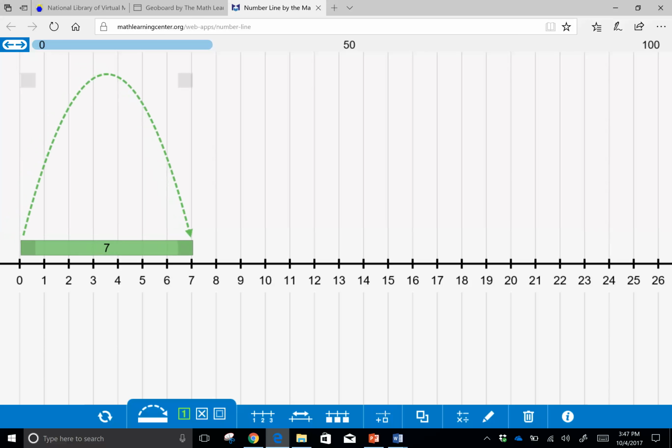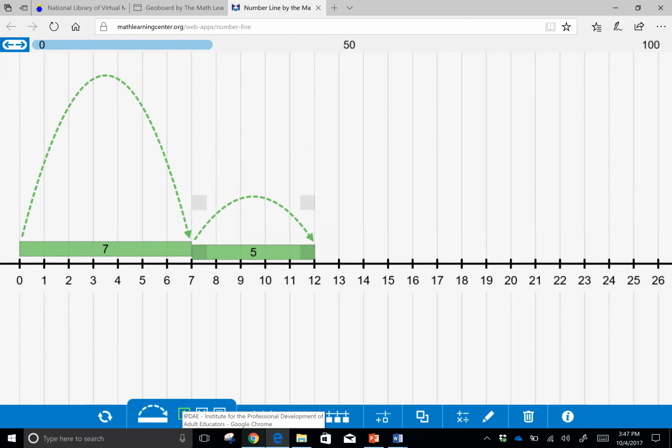On a number line you can show, okay, well, you can give me different types of numbers. Let's say I want to add a 7, a positive 7. And then let's say I want to add another number. Let's say I want to add a 5. Okay, and then it automatically shows the jump, and it gives them the idea, okay, so it's a positive 7 plus a positive 5 equals 12.